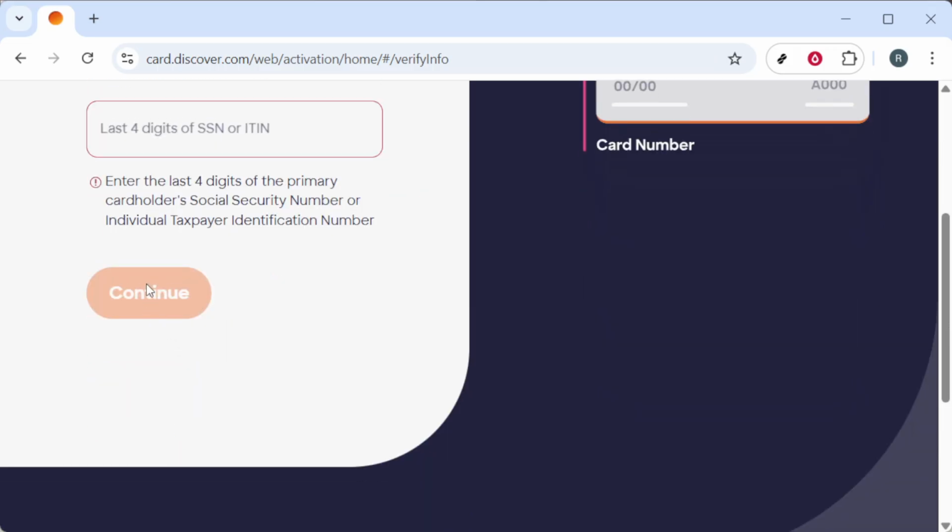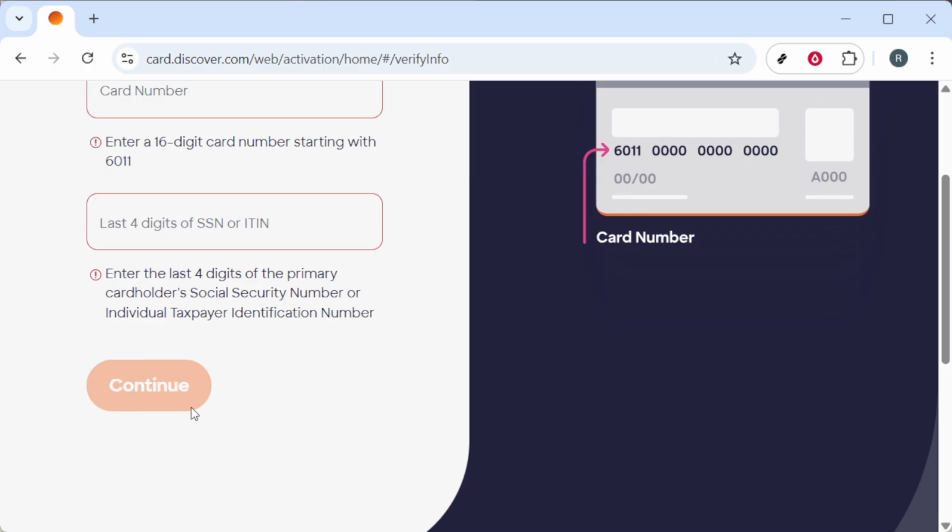The site will process your information for a moment. You might see a brief loading indicator. That's normal. Avoid refreshing the page or hitting the back button while it's working, as that can interrupt the verification. If your session times out, simply reopen the activation page and try again.